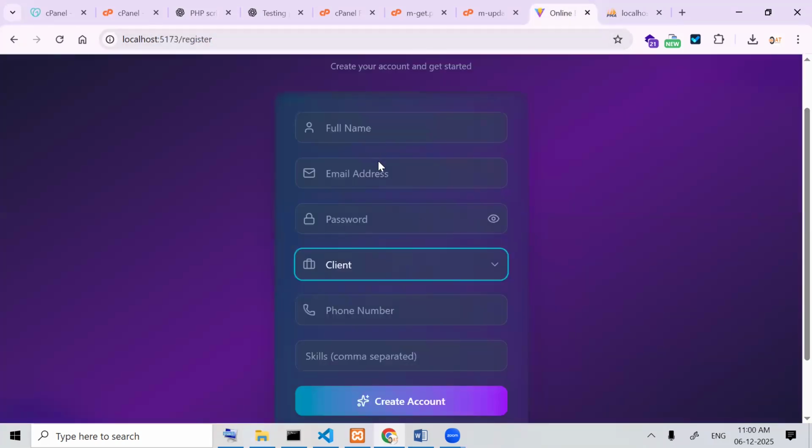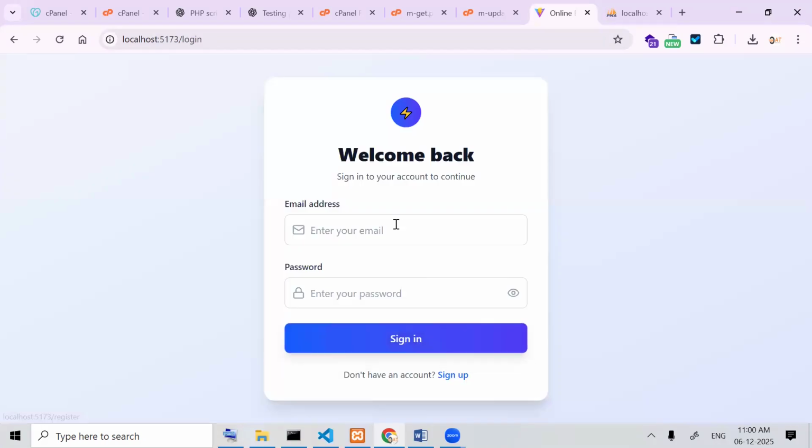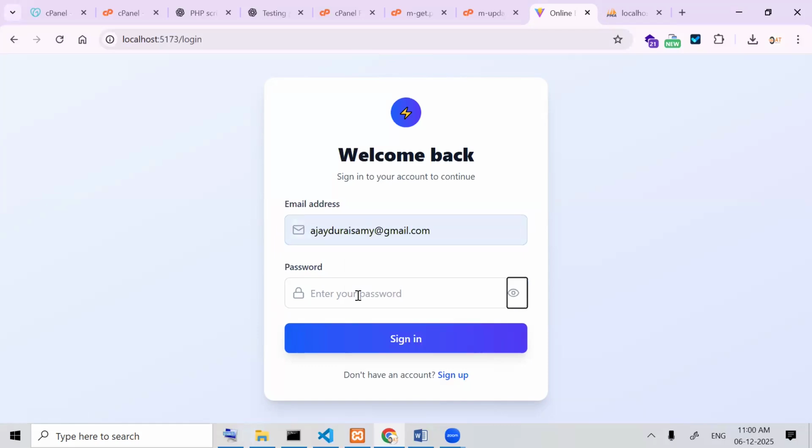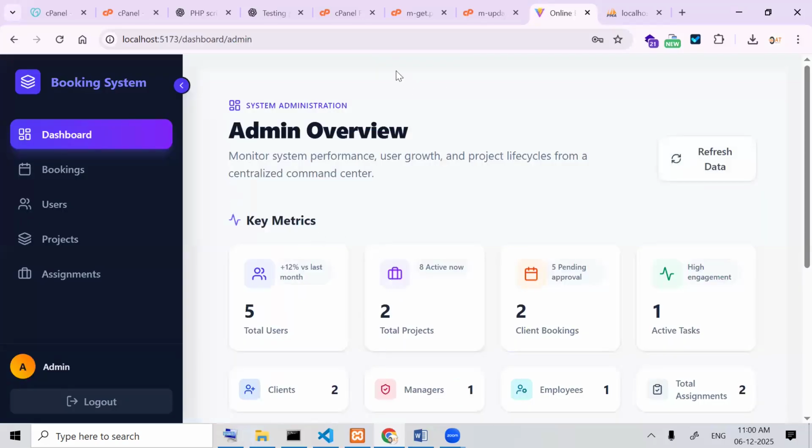So we have already created all the accounts. Now we will see the login. First of all we will check the admin side. If we log in, role-based authentication will happen, and it will go directly to the admin dashboard.